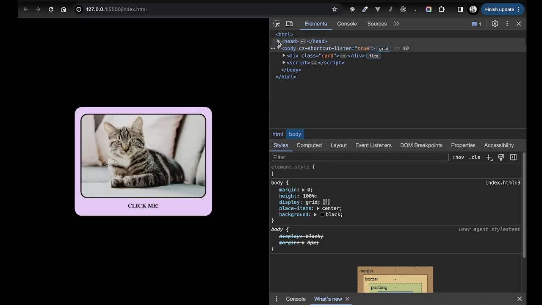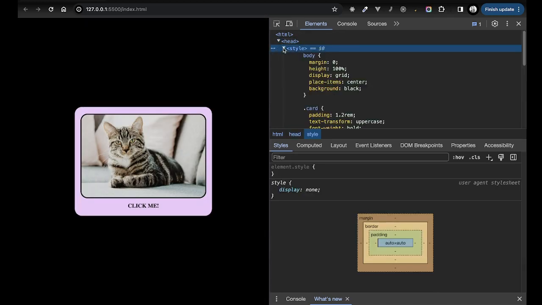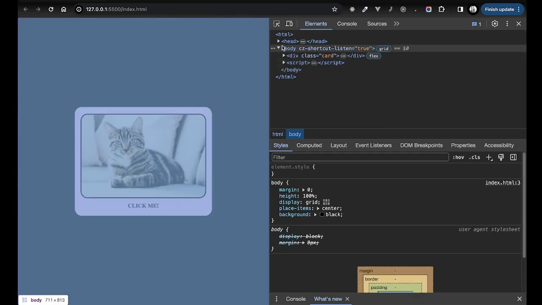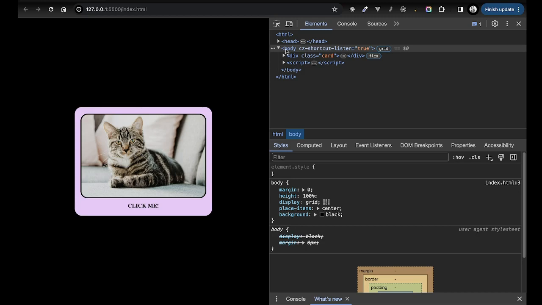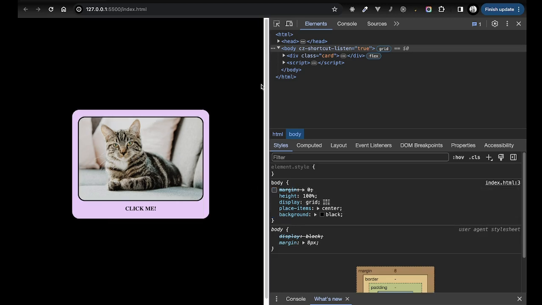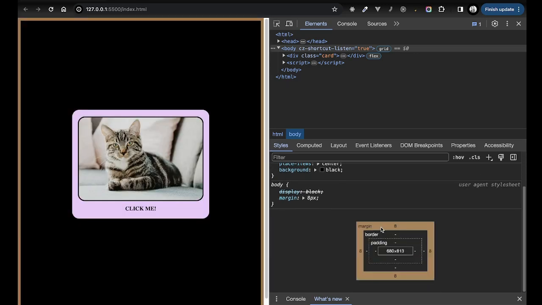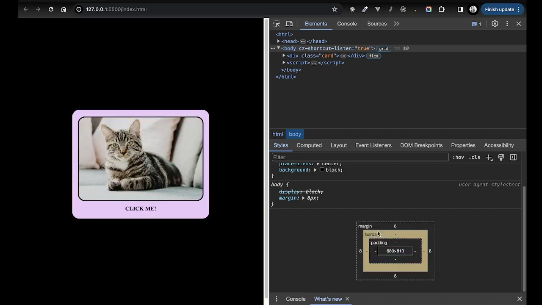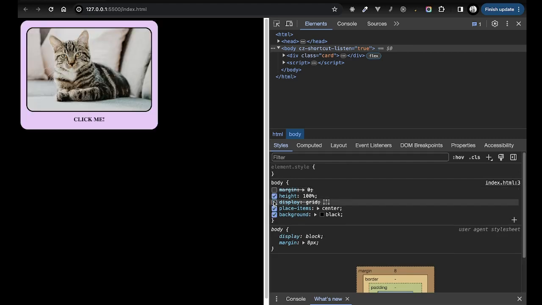Inside HTML, we have the head element with our style tag and the body, which is the main container of our web page. The body element also has some initial styling, display block and margin set to 8 pixels, but we replaced that with margin 0 and display grid. As we can see, if we remove it now, we have the initial styling, which is 8 pixels margin from each side. And if we remove the display grid, our card is displayed on the top left.